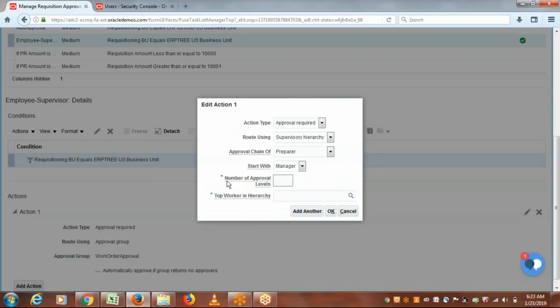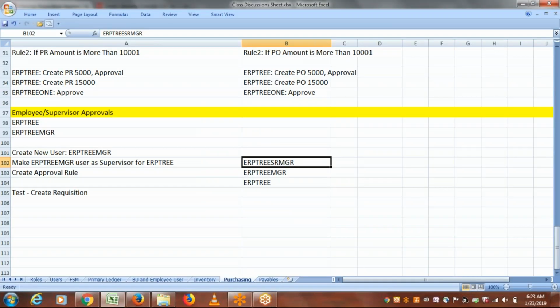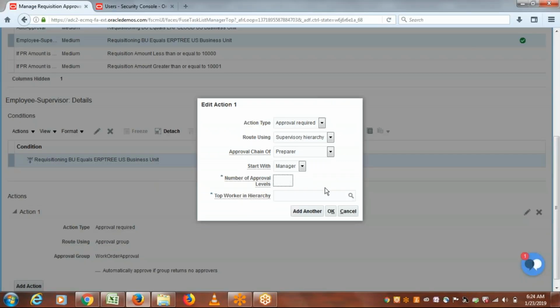So you can specify the number of approval levels, whether it has to be approved by just the manager or the manager's manager also needs to approve. In that case, for the ERP3 MGR user, you have to specify ERP3 senior MGR as supervisor for this ERP3 MGR. That relationship you have to build, so that here you can specify two, then the system will route the approvals following that. Now we are going to give only one. That means when this user creates the requisition, it goes to his manager. If his manager approves, that's more than enough.